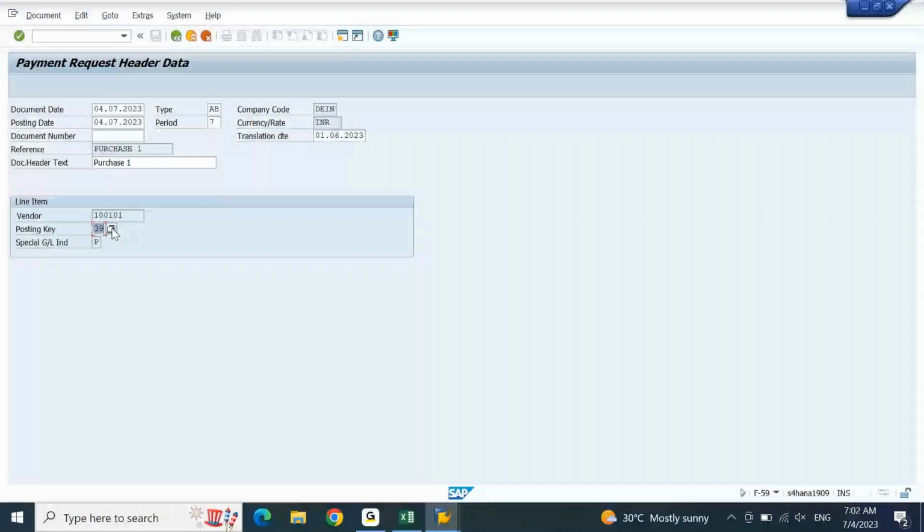Now you have to look at the posting keys here. The posting key is 39. 39 means vendor credit. This is going to show a credit balance in the vendor account as a noted item. Noted item means something which is subject to payment. Special GL indicator is P. Did we maintain any configuration for special GL indicator P so far? No, right? We did not maintain any configuration for special GL indicator P.